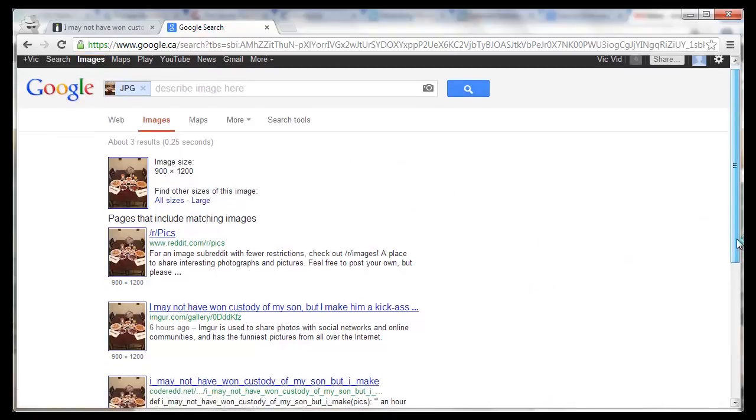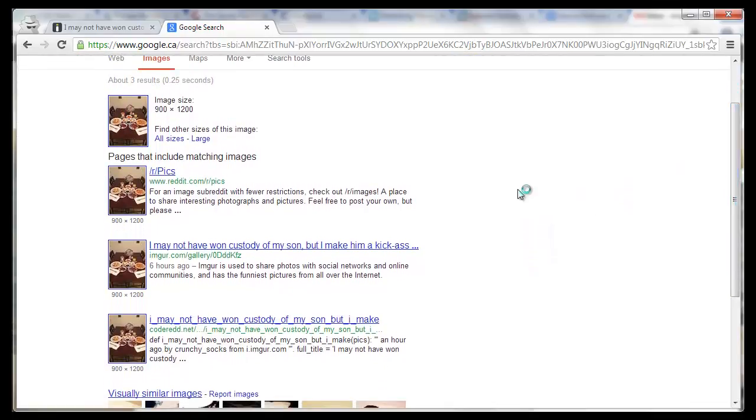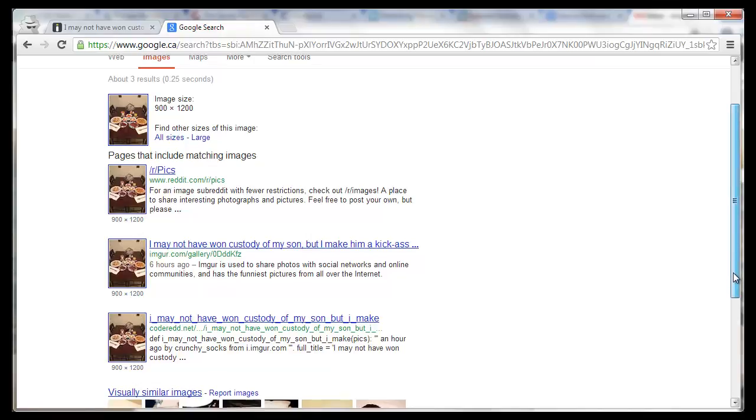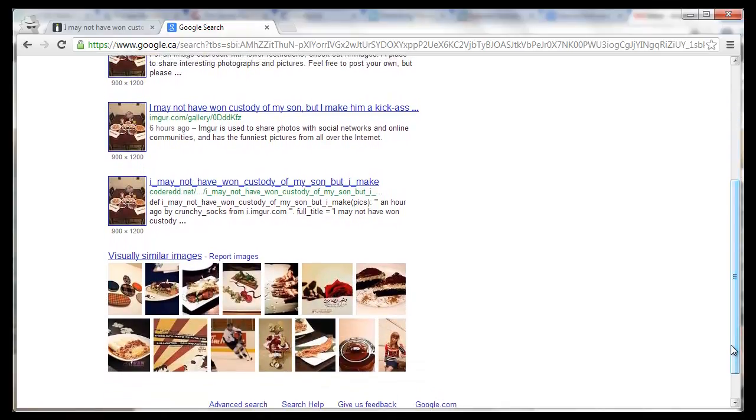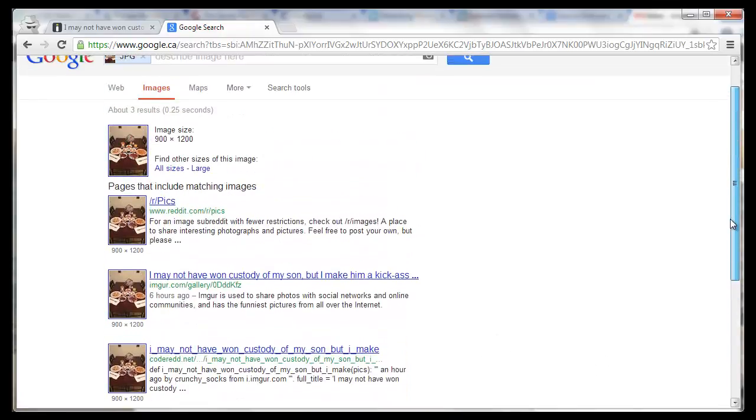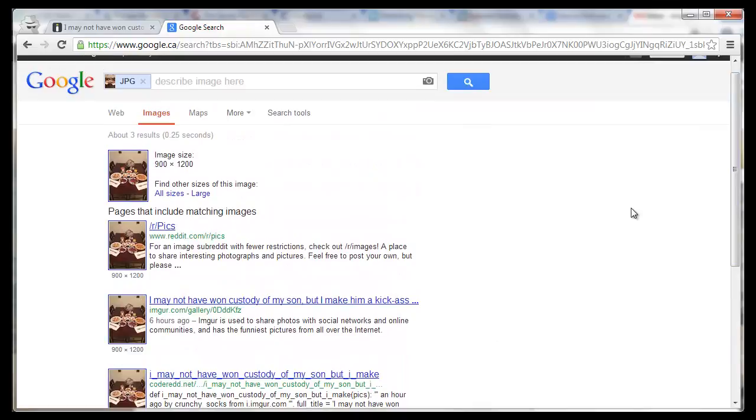And now you'll see this actually shows all the places that it's been linked. And of course, you can find the original image, and it also gives you some visually similar images. So you can apply this to any image you find online. You can, of course, spot what are called fake images. And this is how you find the original source.